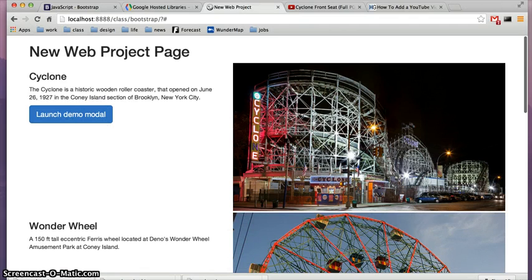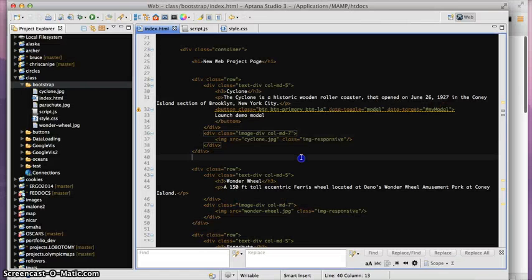Launch demo modal. Not really what I'm looking to do as far as the text goes. Let's put in something more descriptive. Rise! Exclamation point. That'll become clear in a moment. But let's just look at what we have here. Button. So this is a button element in HTML. Buttons are a naturally occurring element of markup in HTML.